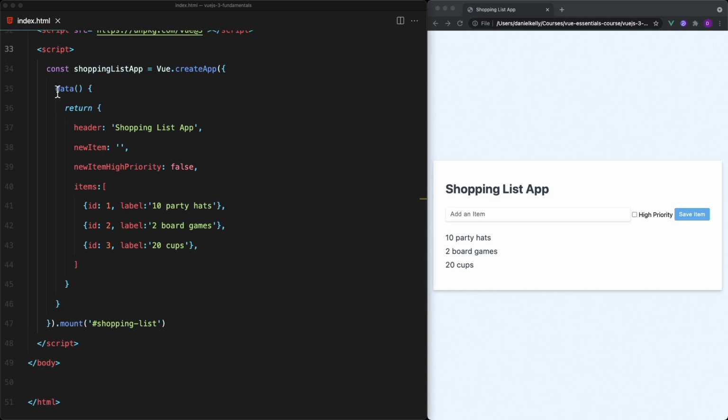Vue's data option is for keeping track of reactive state within the current component, or in our case, in the Vue application. It will always be a function that returns an object.